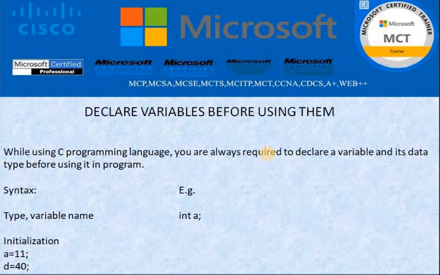Before writing a program, I mean before executing any value, the variable must be declared. The type of data along with the variable name must be declared in the C programming language. So while writing a program in C, you are always required to declare a variable and its data type. That means it's not only about the declaration of the variable; you need to make sure of the data type, that is, what type of data you are going to store. If you have a look at the syntax, it says type and variable name. Type means what type of data you are going to use.